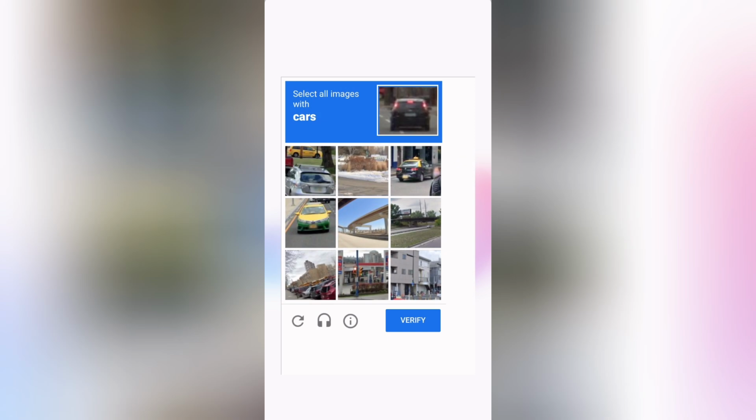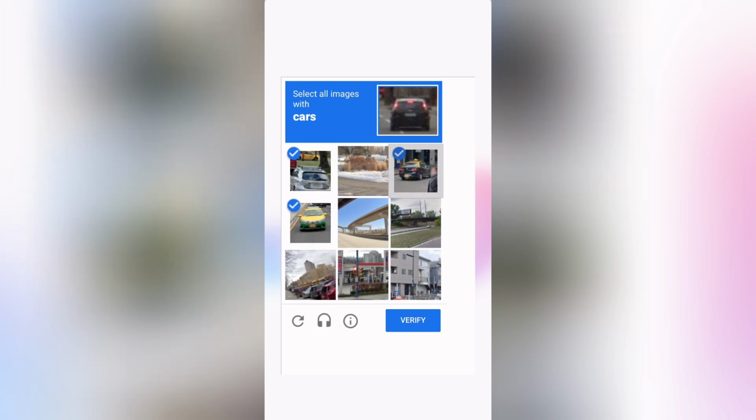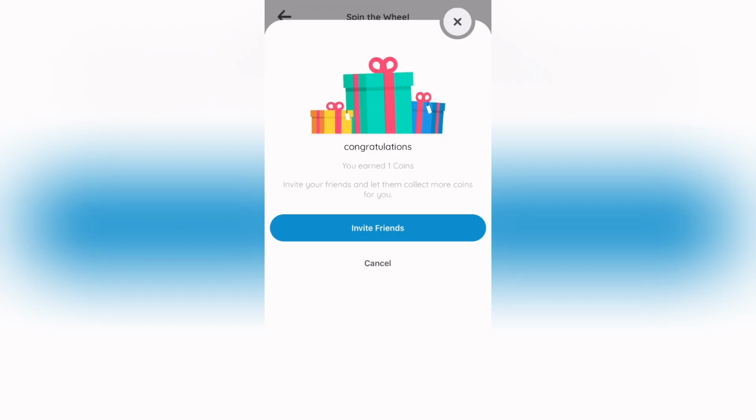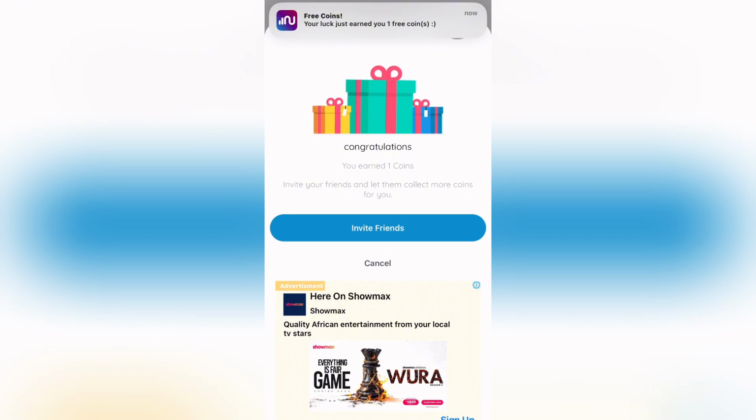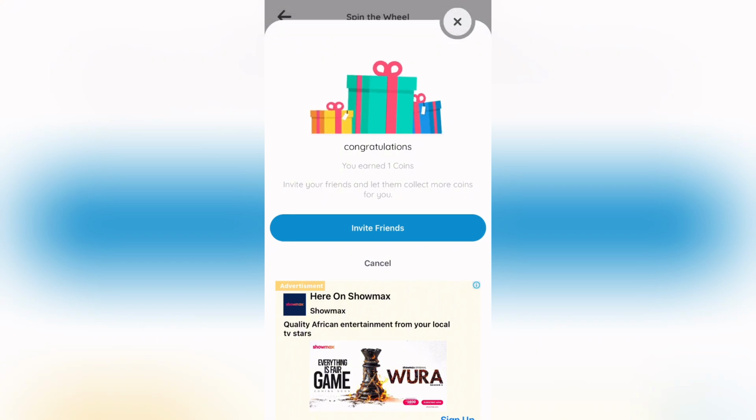Okay, now I just earned myself a single coin. So you just have to verify this. So once you verify it, it will actually give you a single coin, and you can also invite your friends using the link on this platform. To register on this platform, you can also use my link below the description on this video, which will in turn give you an additional coin as a new member.